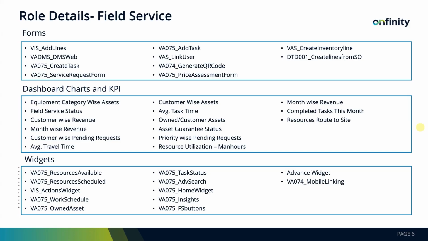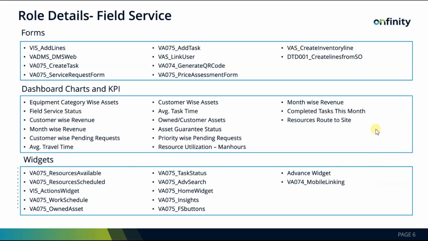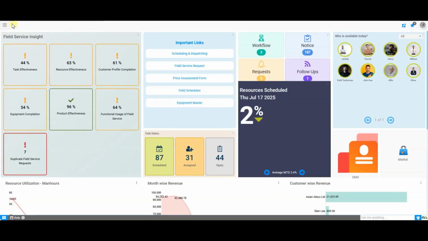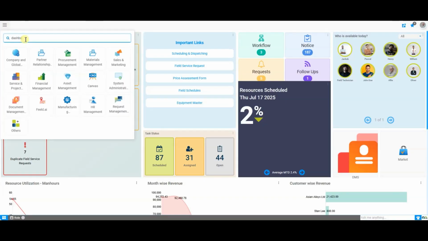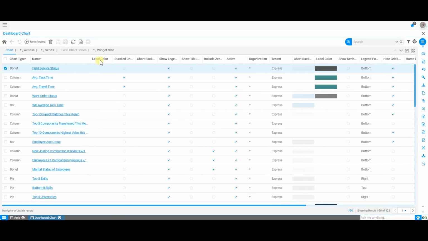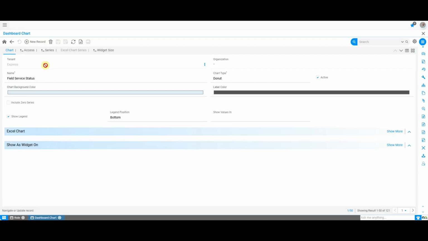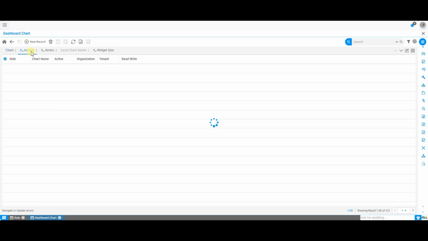Now let us move to the Onfinity system to see how to provide dashboard charts access to the role. Go to the menu and search for dashboard charts. Open it. Here you can see we have various dashboard charts available in the Onfinity system. Click on one. Go to the second tab, that is Access tab.